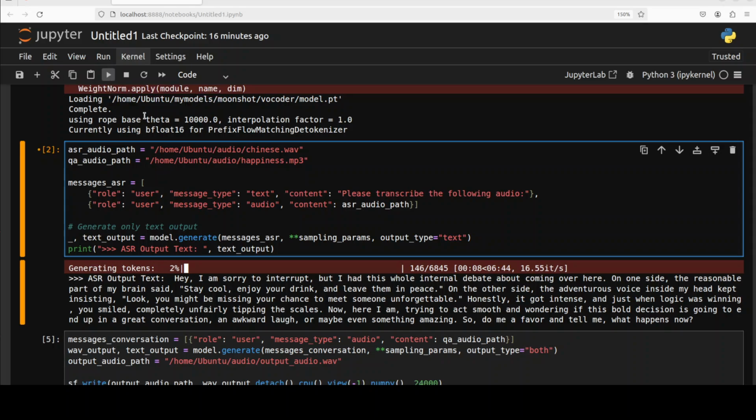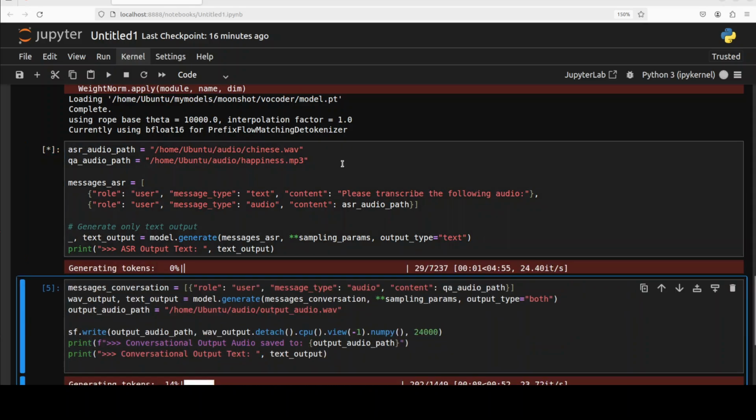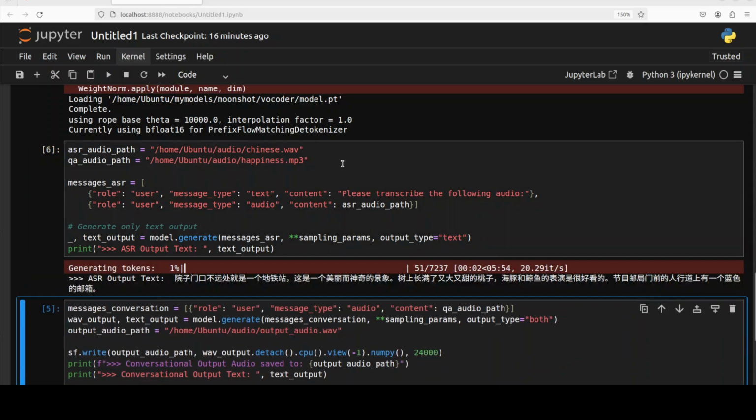So let's do the transcription with the Chinese wave file. Let's run it. I will also play the Chinese wave file for you. So this is the transcription. Let me play the audio.